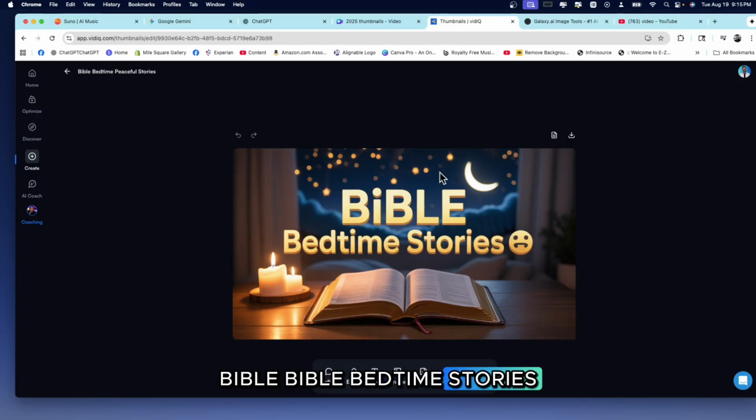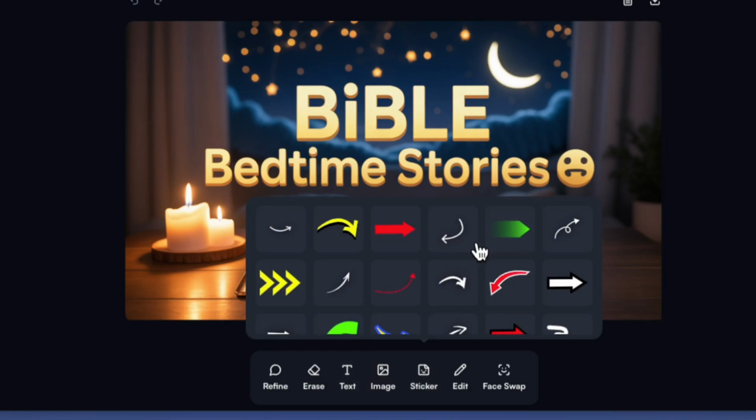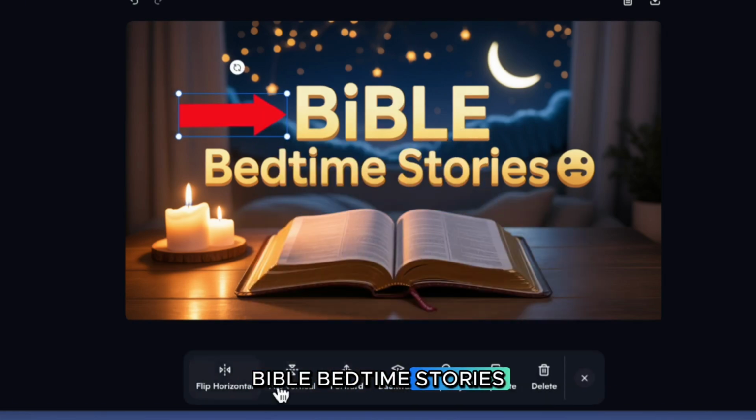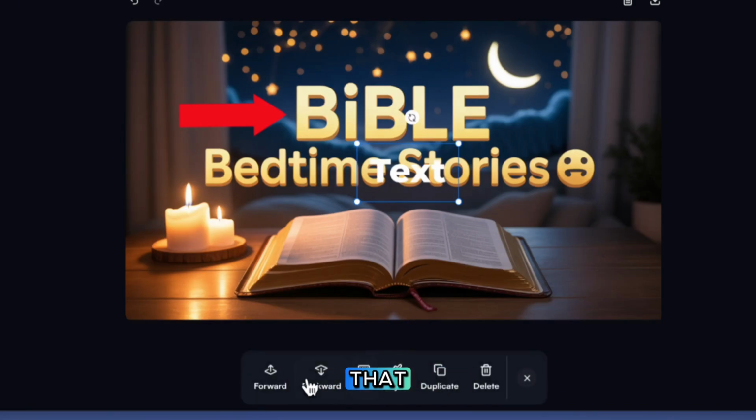Bible Bedtime Stories. All right, but I'm missing the Google Gemini. I like this one the best. So I can come over here and I can add stickers. Oh, let's add a sticker. Bible Bedtime Stories. And then you can add an image if you'd like. And then text, right? I need to add text, so let's do that.